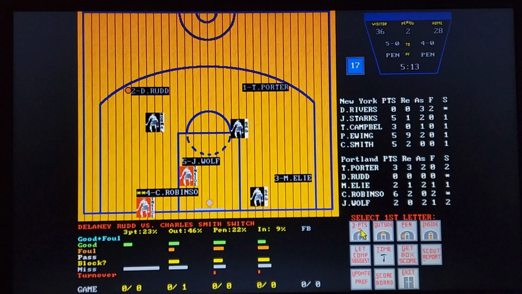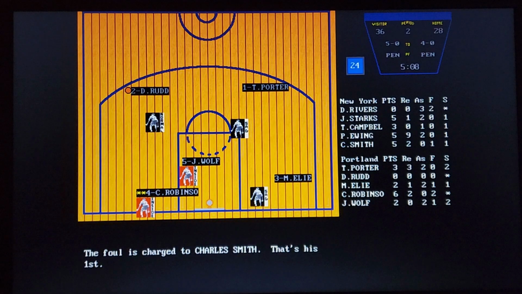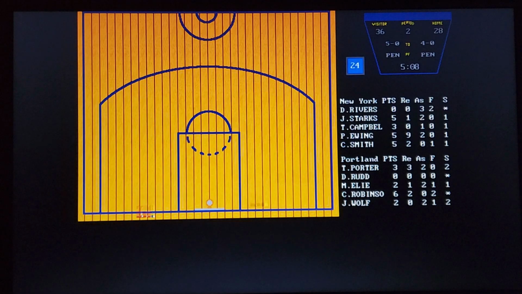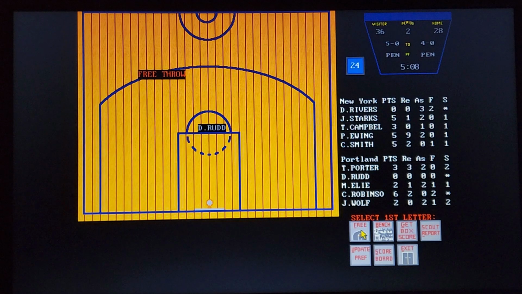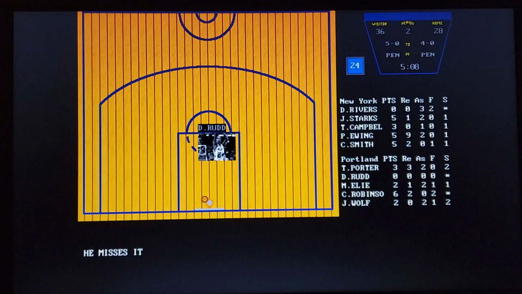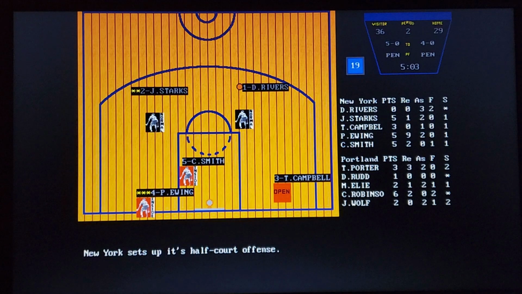Let's try and do an inside move here. Fouled in the act of shooting, Charles Smith. So Delaney Rudd gets to make some free throws for us. Maybe not. Boy, they're not hitting anything. Makes the second. Down to 5:03 left in the half.